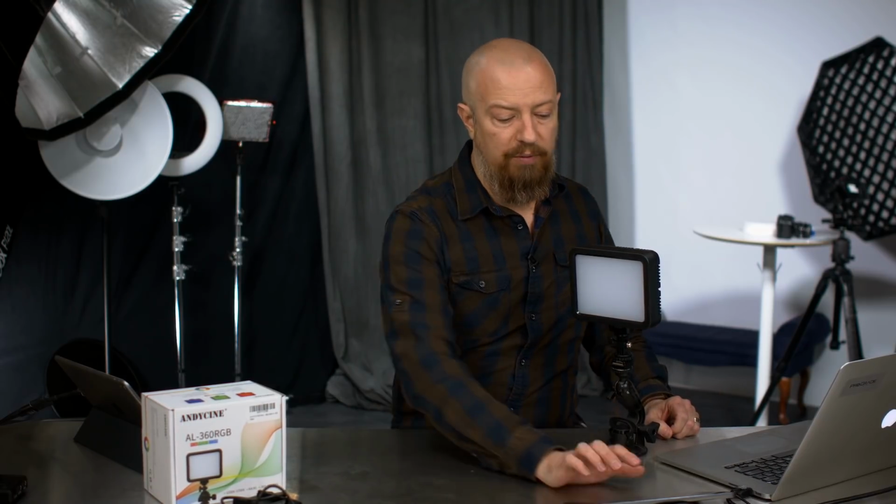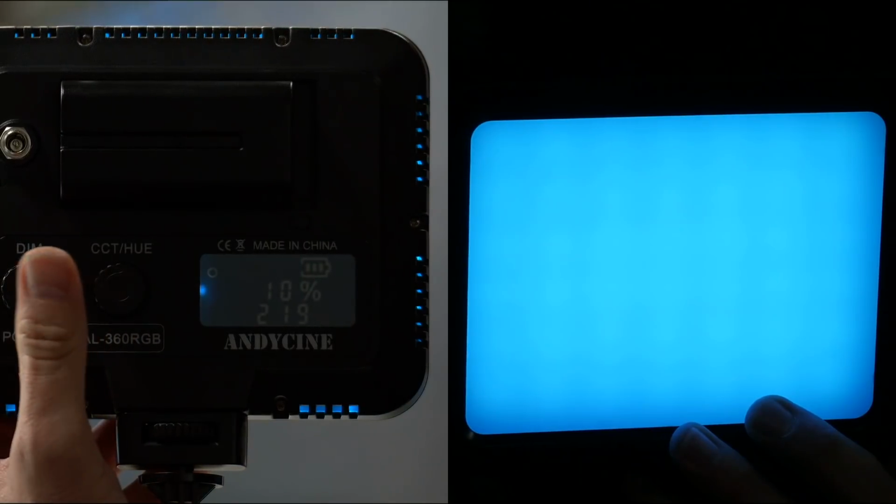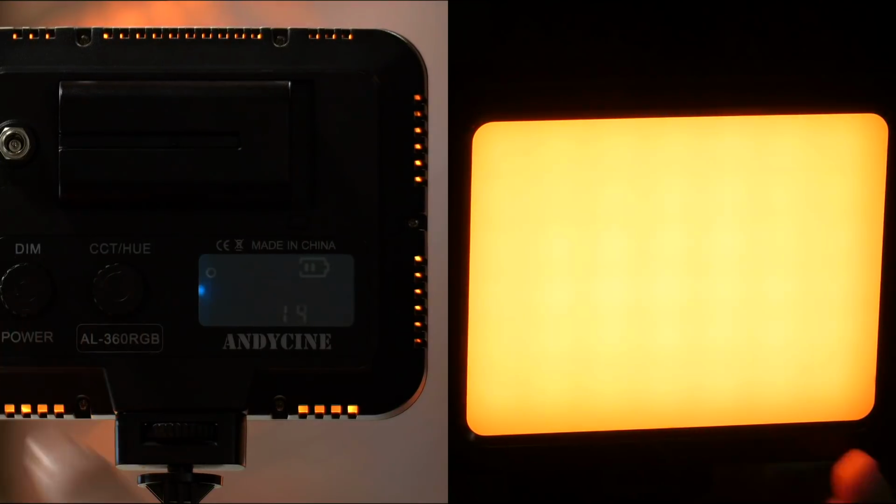Now it does have one more cool feature in here. Let's turn this on and go back to the RGB mode. If I press and hold this for a couple of seconds, it will automatically go through a rotation.